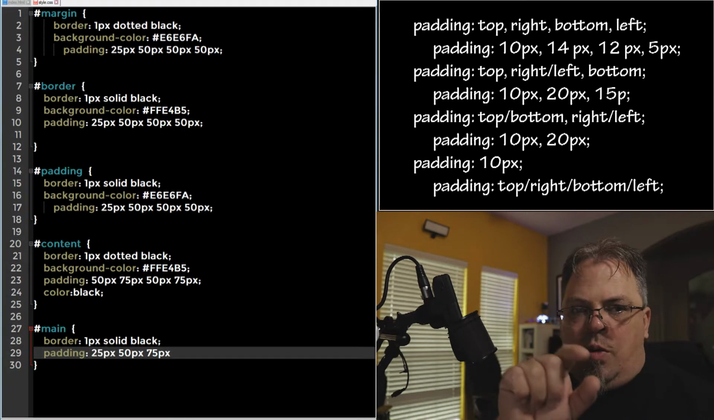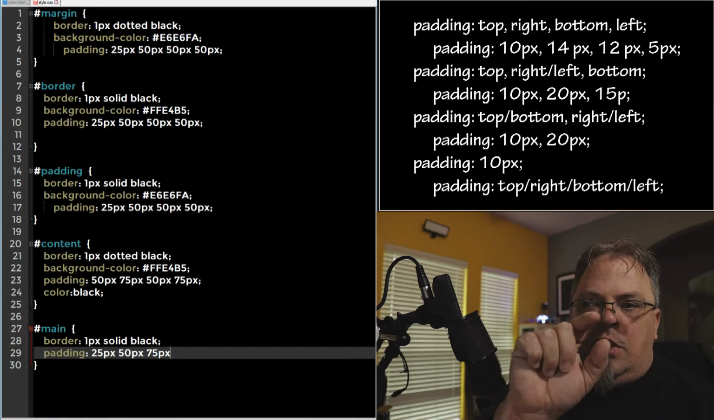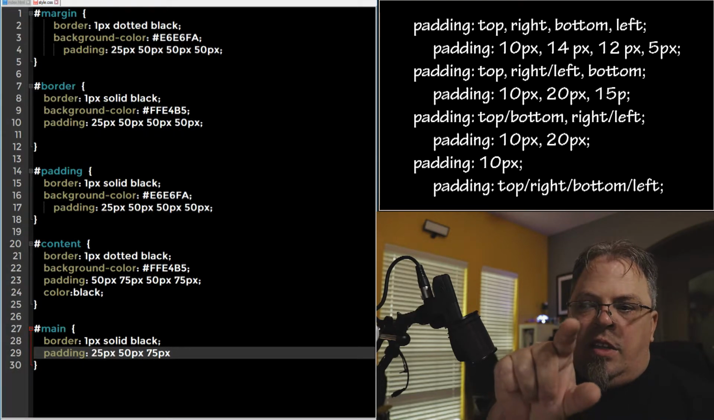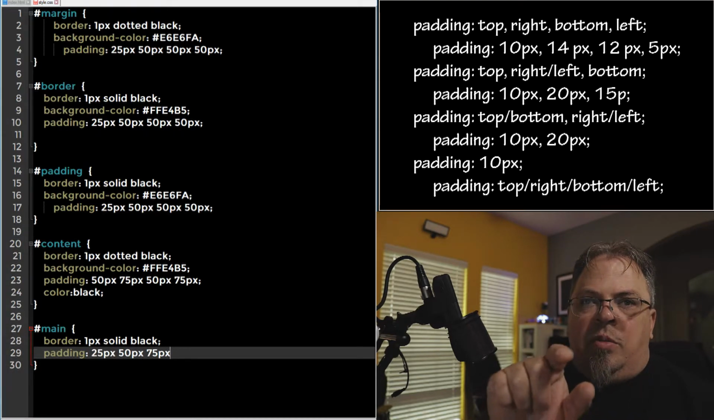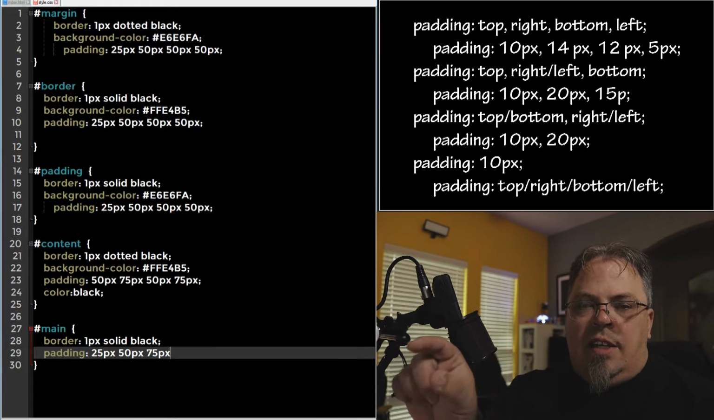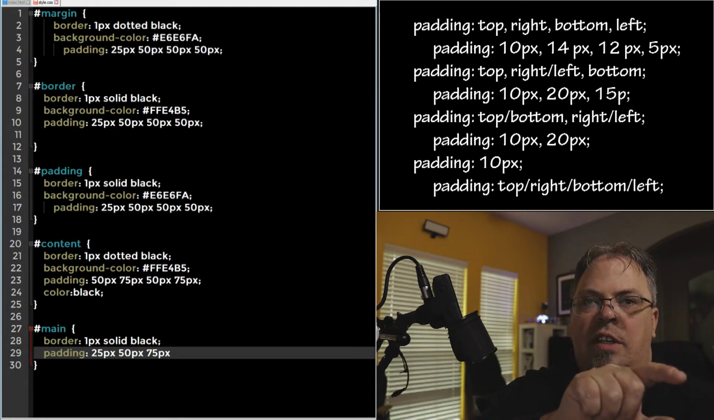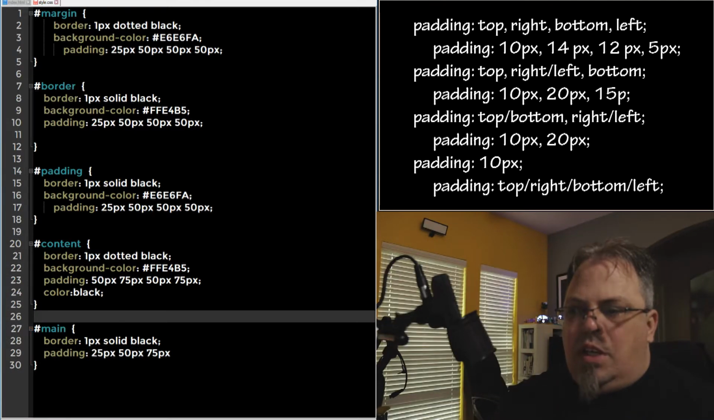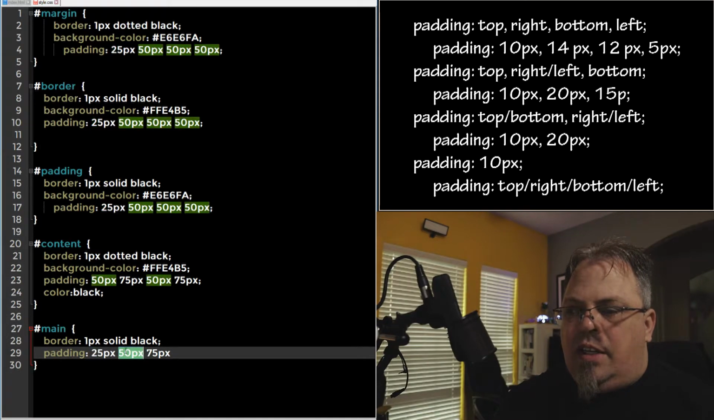So the first one will always be the top. So the 25 pixels here is going to be the top padding, and then the 50 pixels is going to be your right and your left, and then the 75 is going to be your bottom. So this is top, this is right and left, and this is bottom.